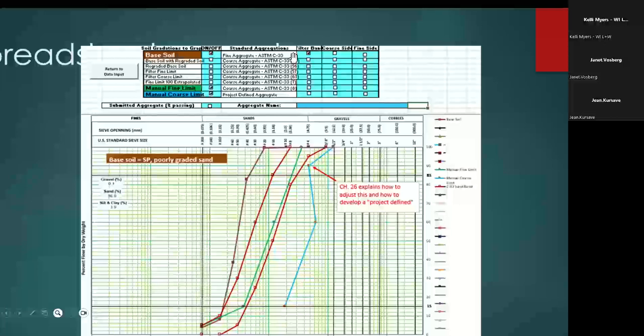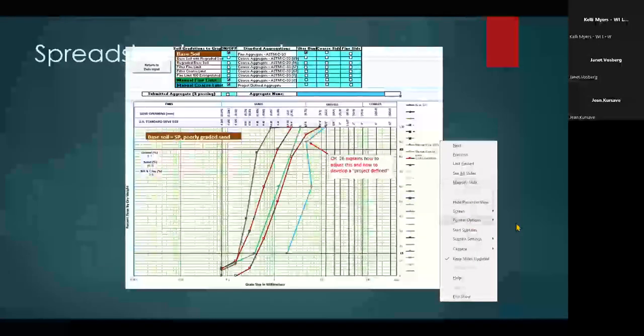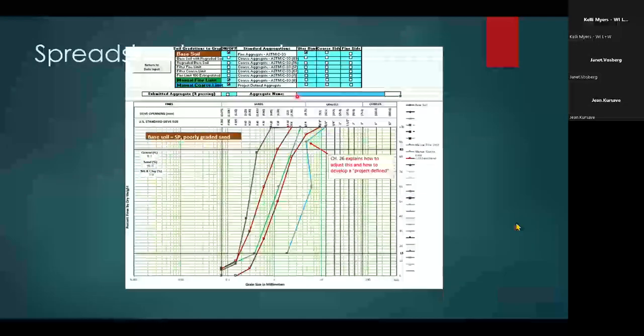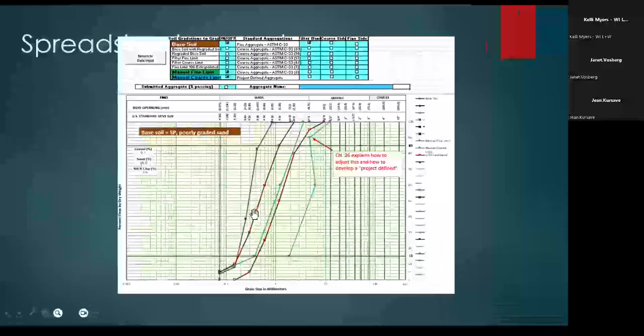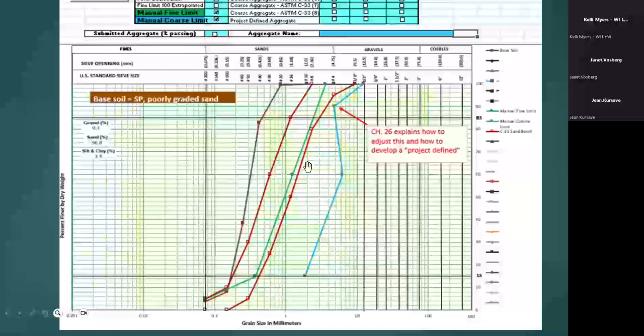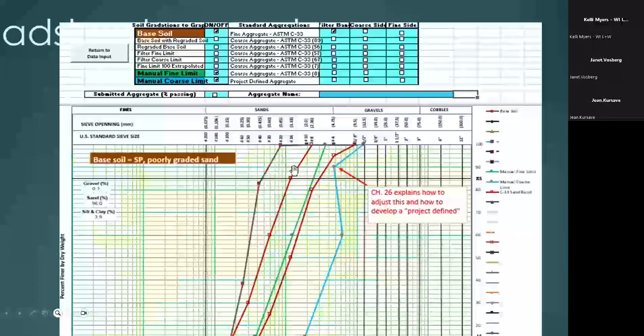That C33 sand that I'm picking up here, you know what? I bet you guys can't see what I'm pointing to, right? There we go. Okay. Base soil. Can you guys see my hand pointer? We can see. Okay, great. Thank you.